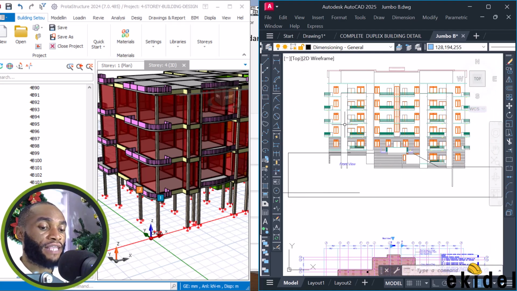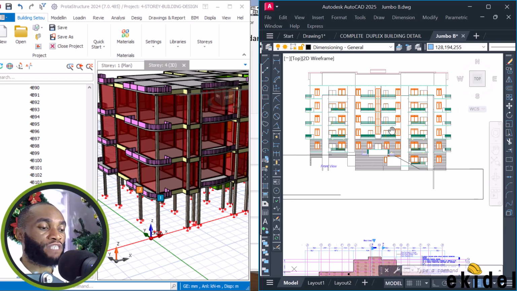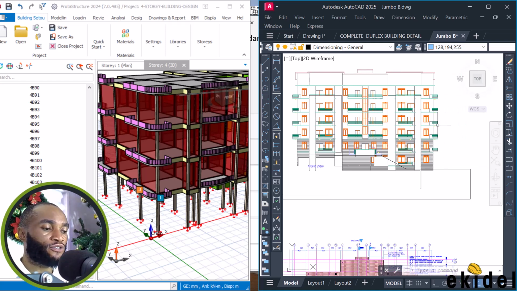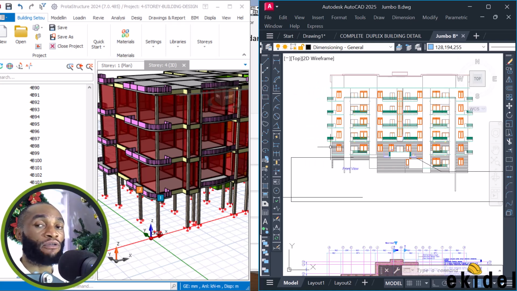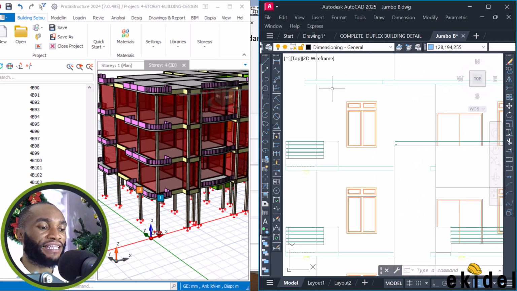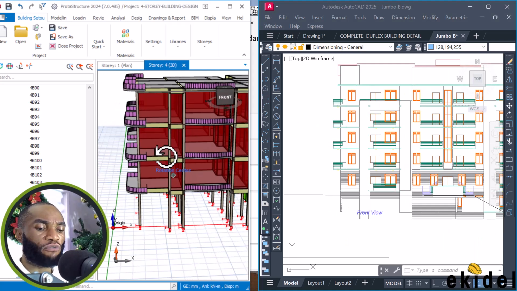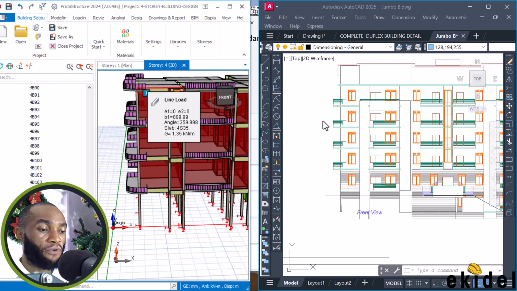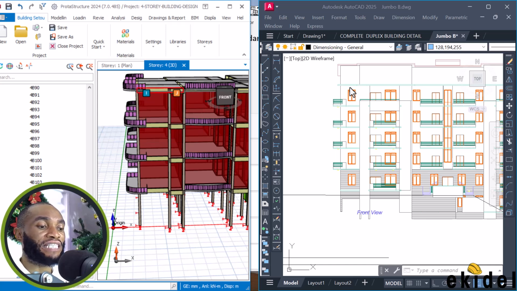Now note that we have not yet modeled the basement, because if you're counting from the basement side, there will be 1, 2, 3, 4, and 5. But from the one that doesn't have the basement side, we have 1, 2, 3, and 4, and then the last, which is the roof. So right now we have 1, 2, 3, and 4, and then the last one, which is the roof beam.